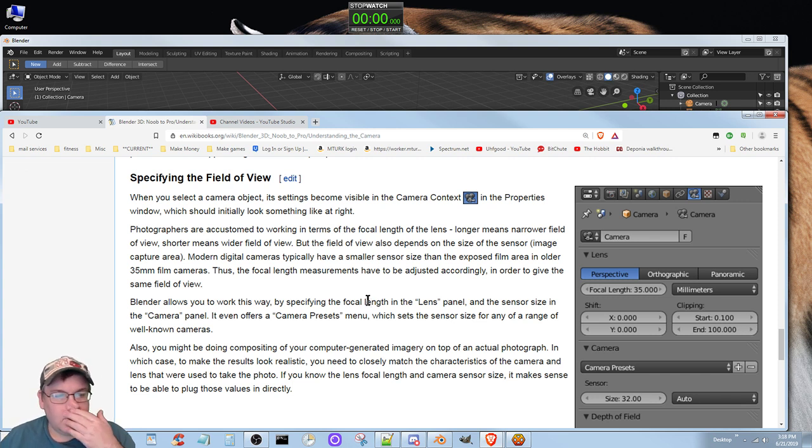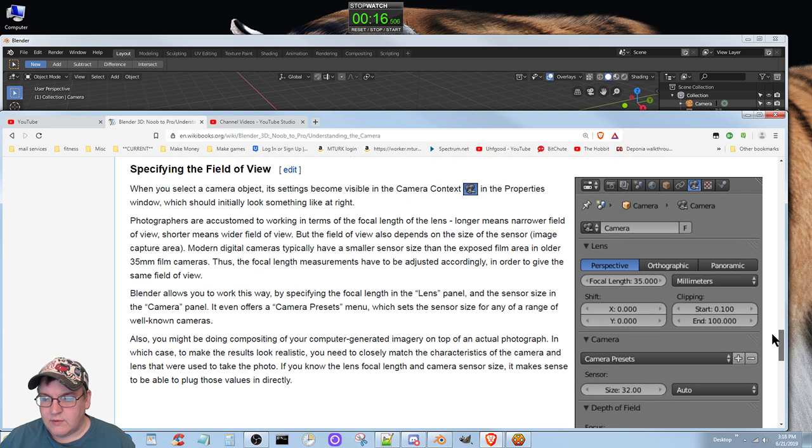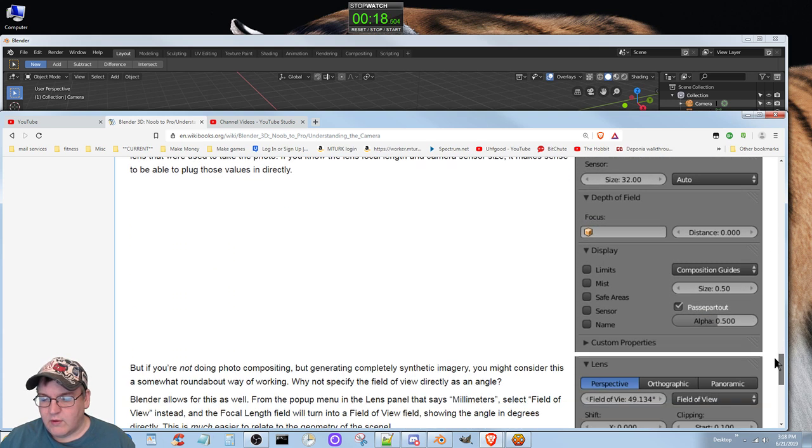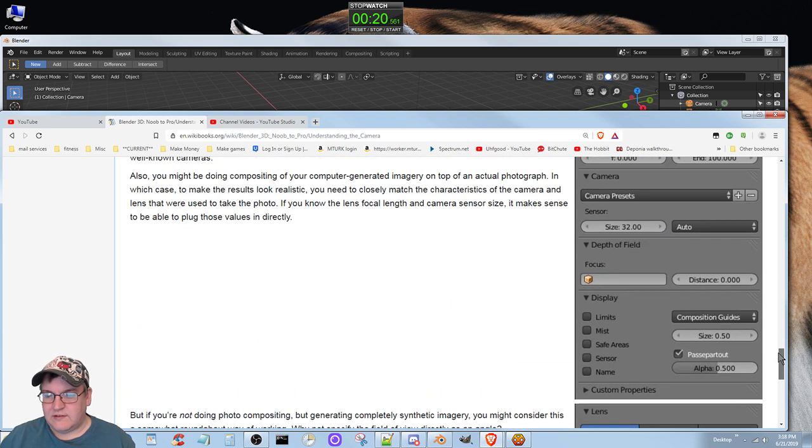Okay, so specifying the field of view. When you select the camera object, its settings become visible in the camera context in the properties window. You should initially see something like what's at the right. Of course, it'll look slightly different, being that this is 2.7 or 2.6 something.